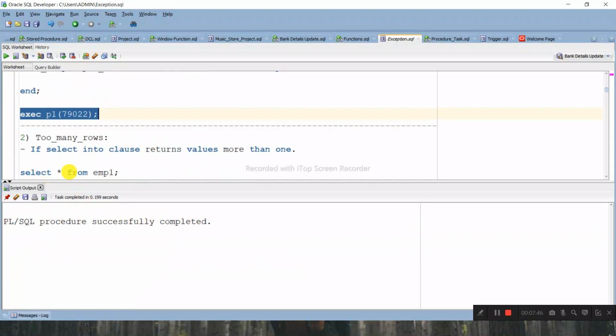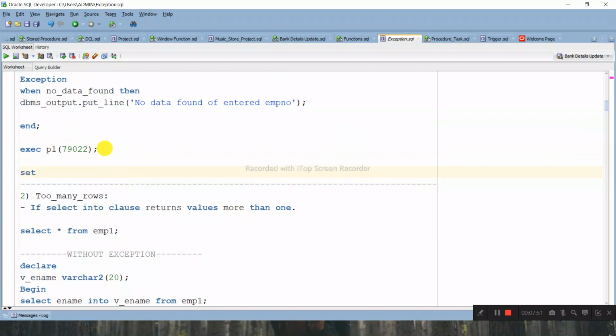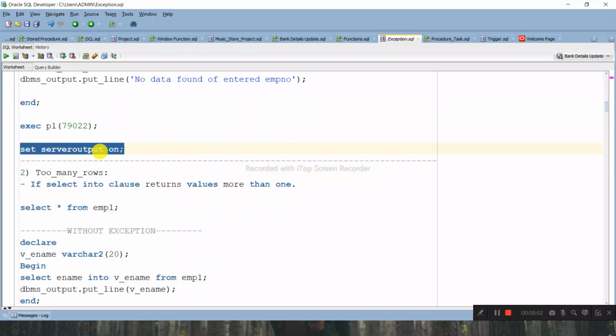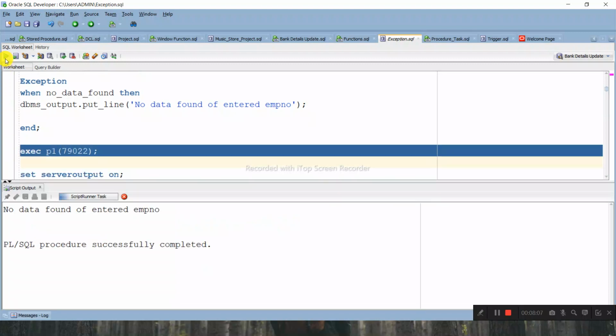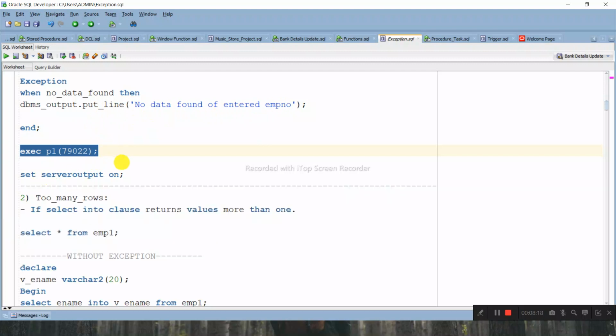Before executing, we have to set server output on, so that it will show the results. When you are logging into your Oracle application, you have to fire this query first so that the procedure or any other block will show output. You will see here: no data found of entered employee number. So this statement is printed, that is, the exception is handled successfully. So this is how the first exception can be handled.